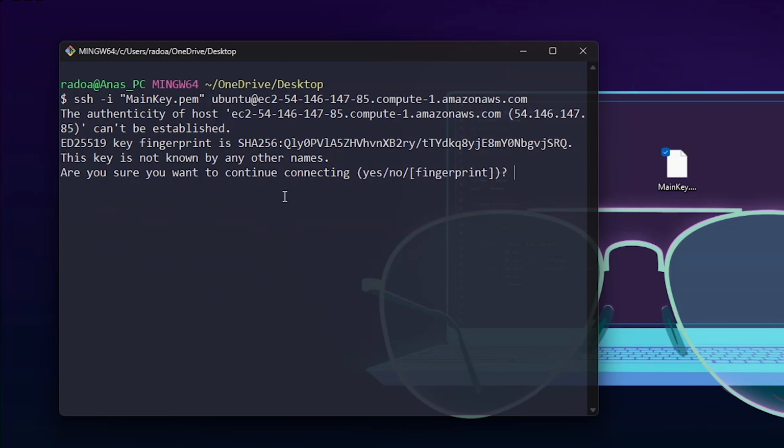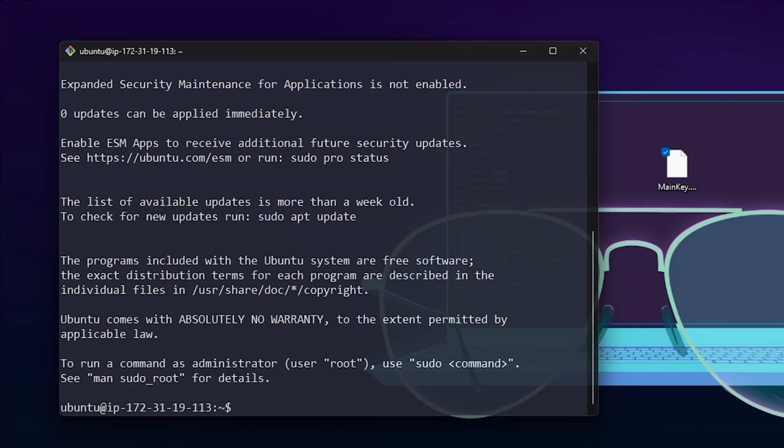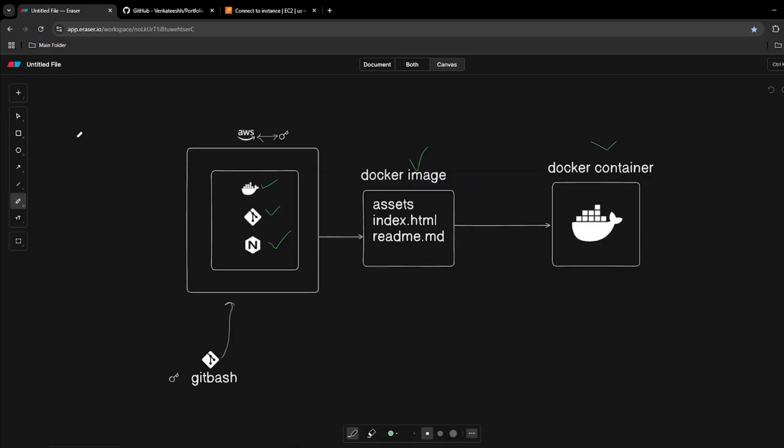Are you sure? Do you want to connect? So press yes. Once you press yes, it will navigate you to the server. So basically we have created this and logged in, right? So this thing is done.